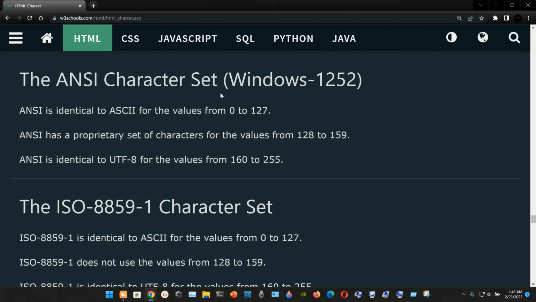The ANSI character set, Windows 1252. ANSI is identical to ASCII for the values from 0 to 127. ANSI has a proprietary set of characters for the values from 128 to 159. ANSI is identical to UTF-8 for the values from 160 to 255.